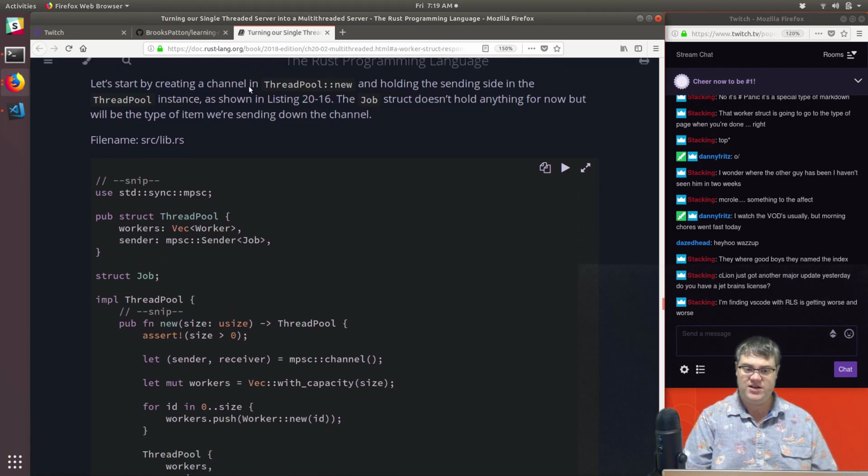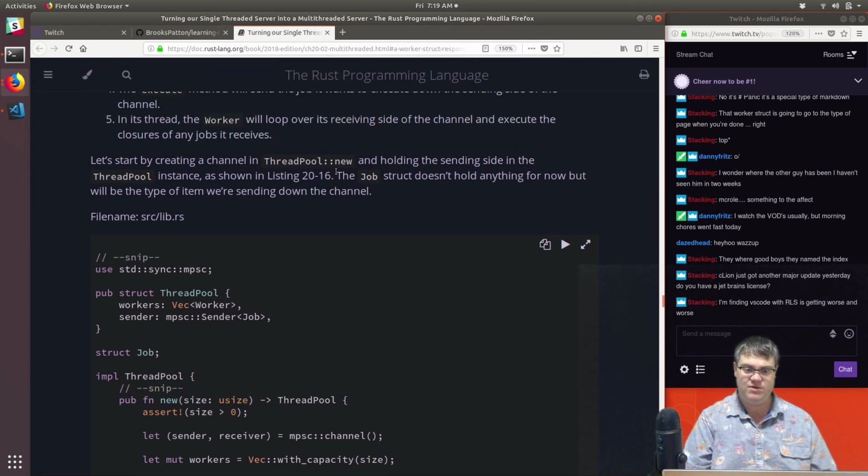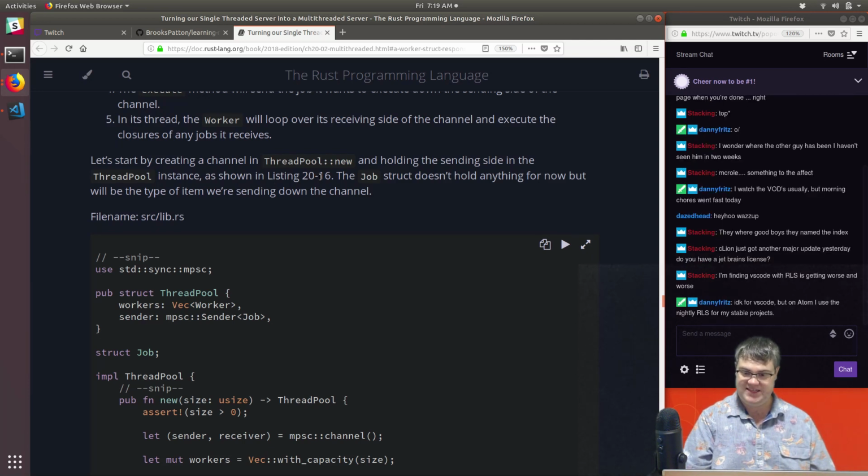Let's start by creating a channel in ThreadPool::new and holding the sending side in the ThreadPool instance as shown in Listing 20-16. The Job struct doesn't hold anything for now, but will be the type of item we're sending down the channel.